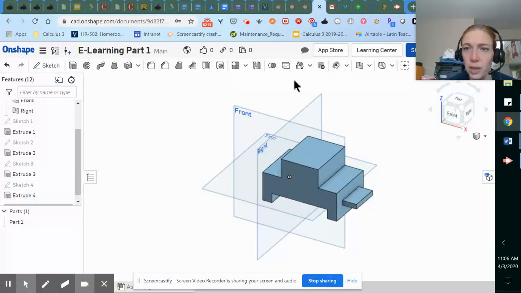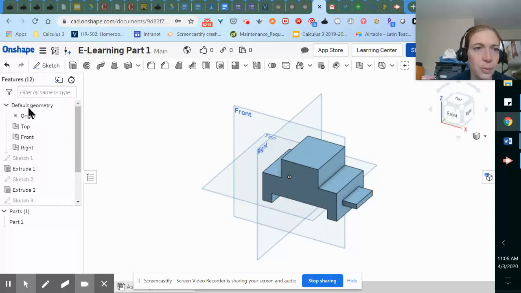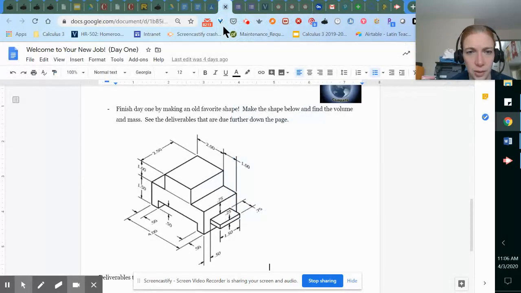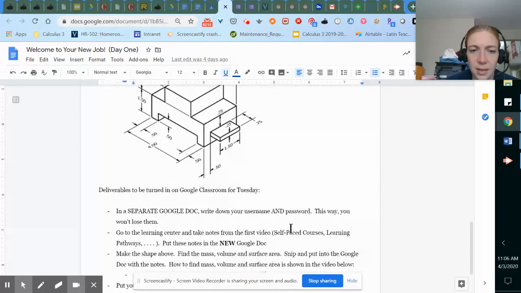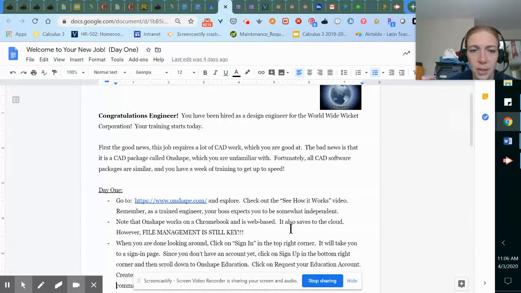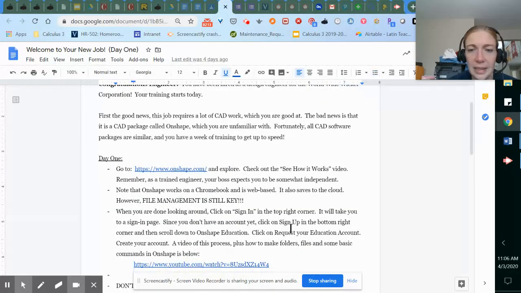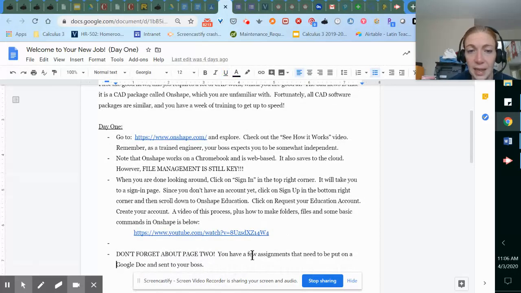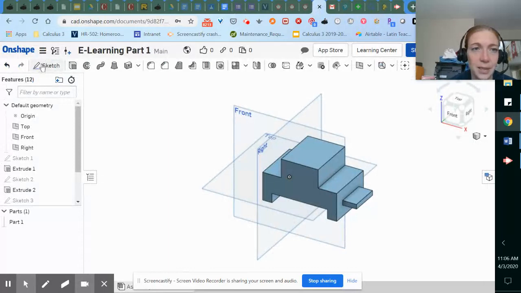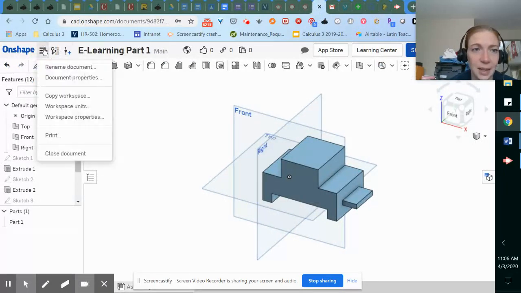If you read the instructions, it said that it wanted some information about it. So if we go back to the instructions, it says make the shape below and find the volume and mass. So how are we going to find the volume and the mass? Okay, I'm going to leave that up to you. It is on here. It's in these videos, but it's not that bad.